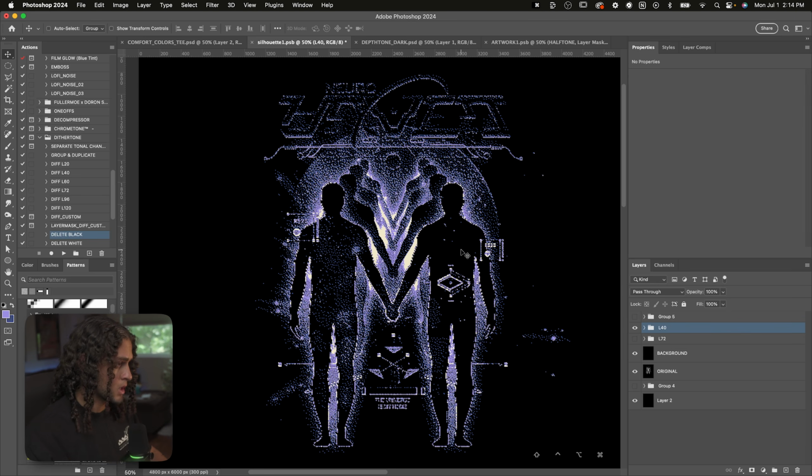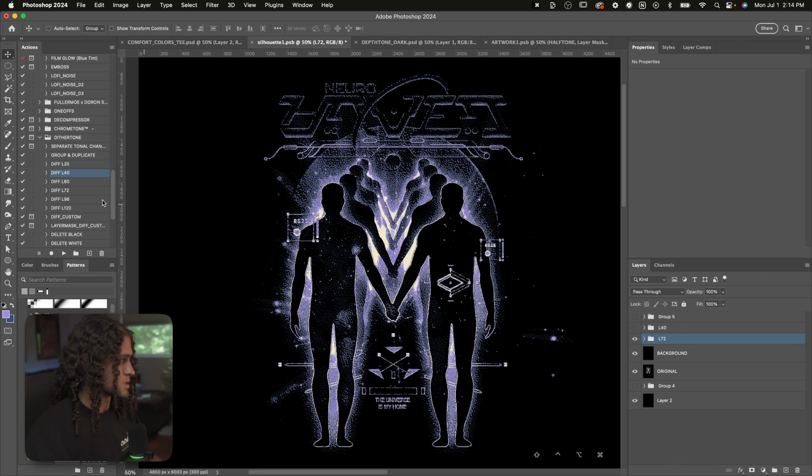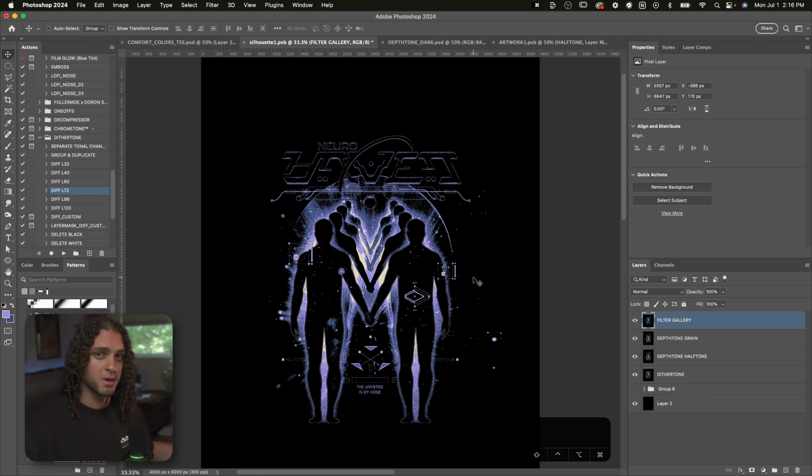I love the way the bitmap adds this really unique texture to the design. This is obviously a bit of an exaggerated effect. I used one of the lower levels here, so the bitmapping texture is really prominent, but I went ahead and ran that again using the diffusion level 72 to get more detail in the design, and this is what that would look like.